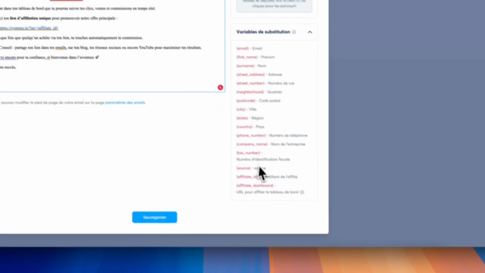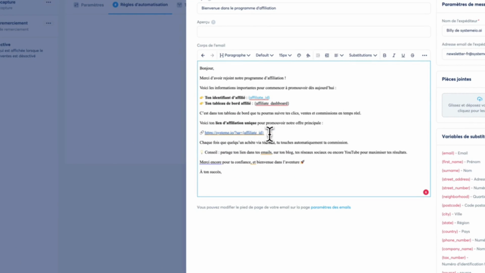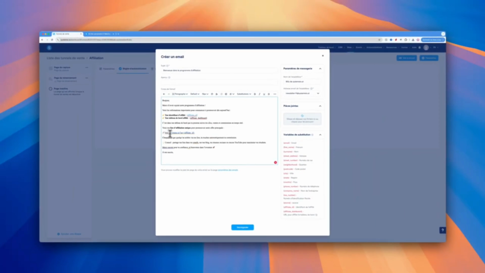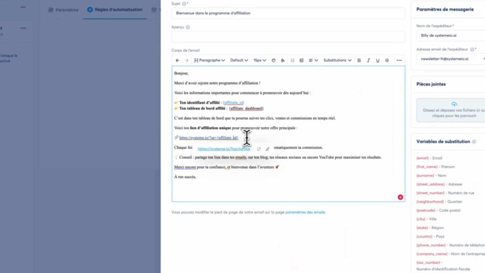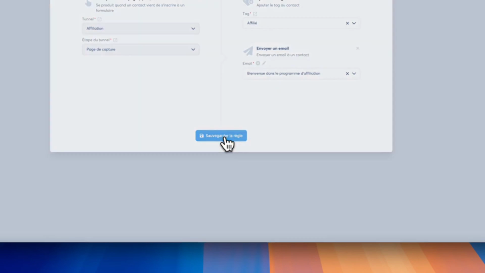That's the automatic link that takes them to the dashboard where they can check progress, commissions, and submit invoices to get paid. If you'd like, you can also send a custom link in your email. This way, the affiliate ID variable gets added automatically at the end of your chosen URL. Once you've finished your edits, don't forget to click Save and then save the rule.